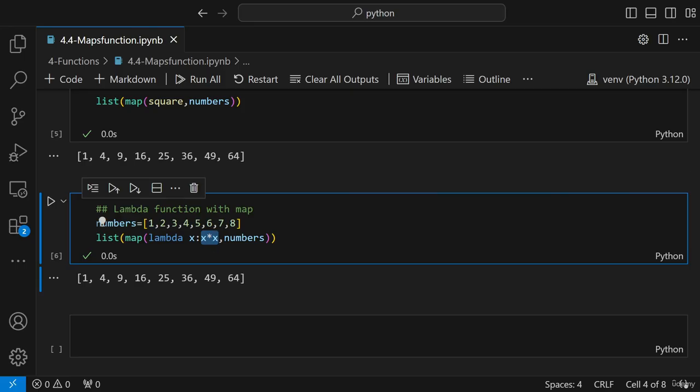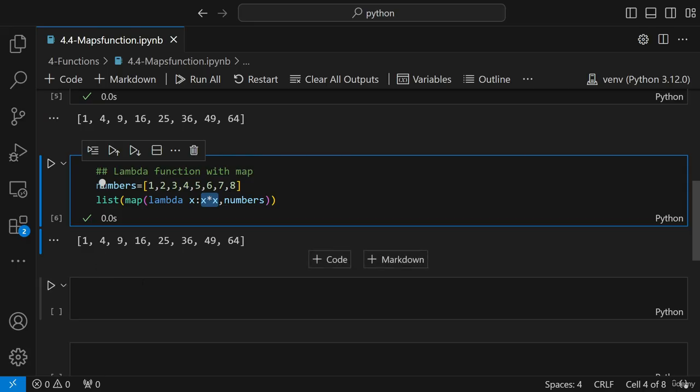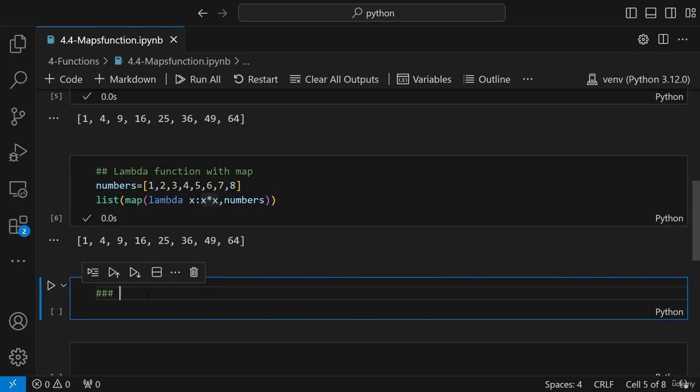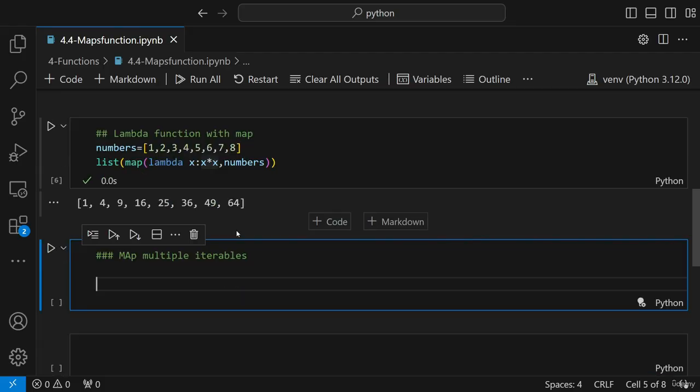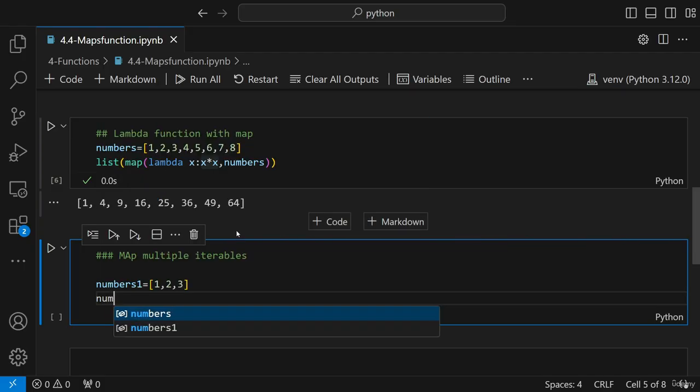Okay. Now let's say that, okay, fine, this is fine. Can we map multiple iterables? Now the question is, can we map multiple iterables? And that is what we are going to discuss over here. So let me go ahead and write numbers1. Here I'm just going to create 1, 2, 3, and then I'm going to write numbers2, which is equal to 4, 5, 6.